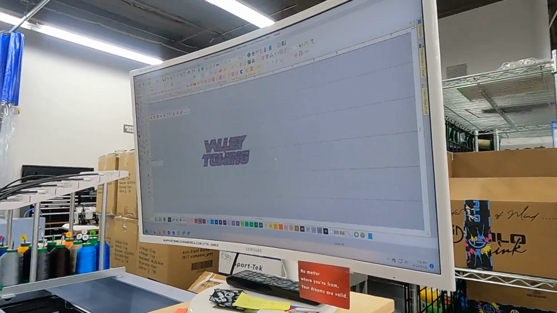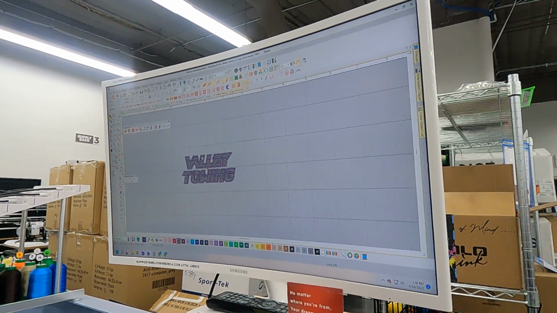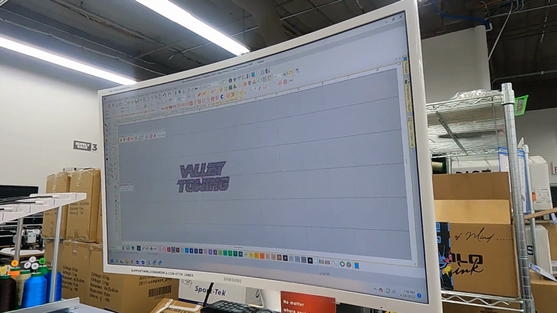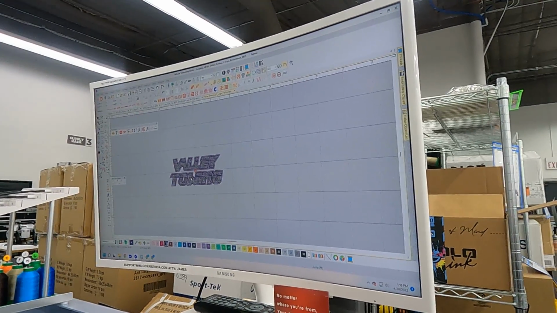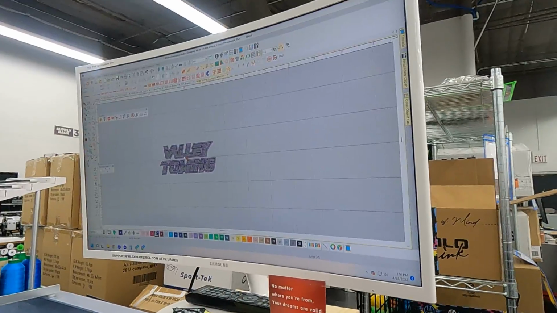Today I'm showing off an improvement on how to change thread colors on a design within Wilcom for a design proof. So first you're going to go ahead and open up your embroidery file that you're looking to change the colors of. We've got it open here.